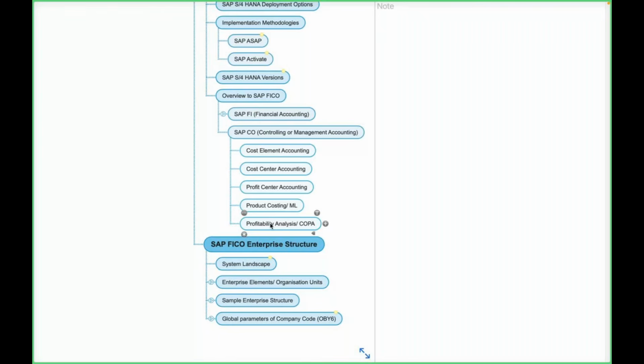This is just an example. There can be multiple, maybe 10, 15, 20 different segments that you have to define, and you have to collect the data at the time of sales and at the time of cost. The system will be able to give you the report at multiple dimensions.